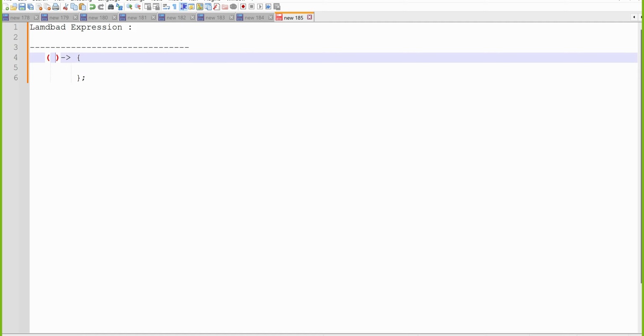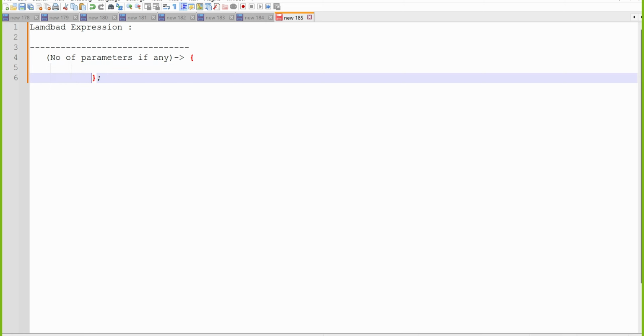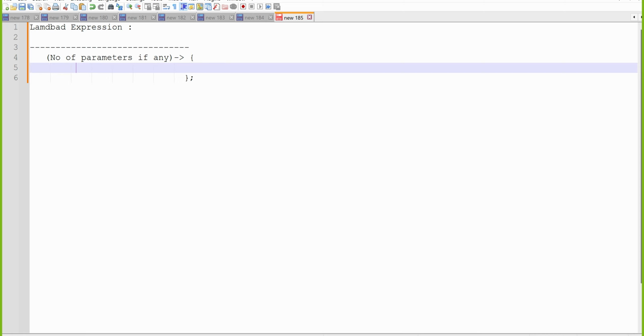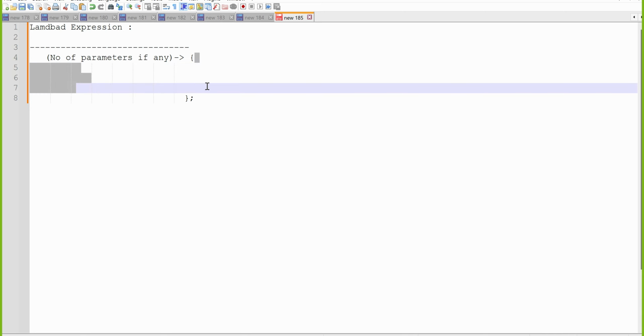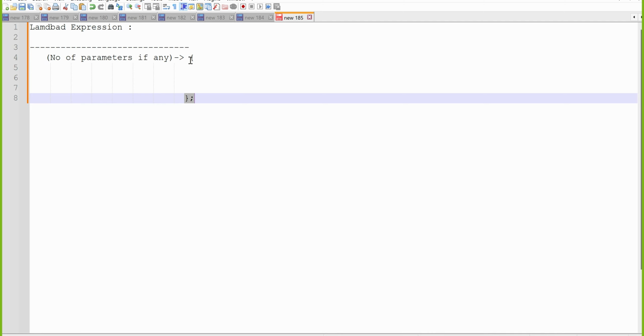That's it. In the parameters, you will be specifying the number of parameters, if we have any. In the curly braces, you will be writing the statements. If your implementation has only one line of code, you will not need to write the curly braces.